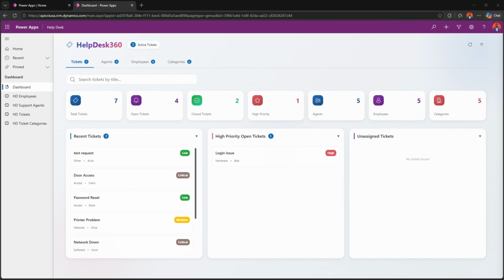So this wraps up everything we've covered today, building a complete helpdesk system from scratch.